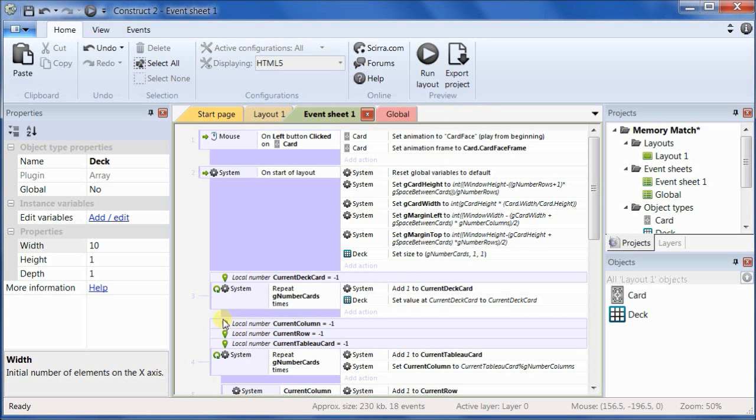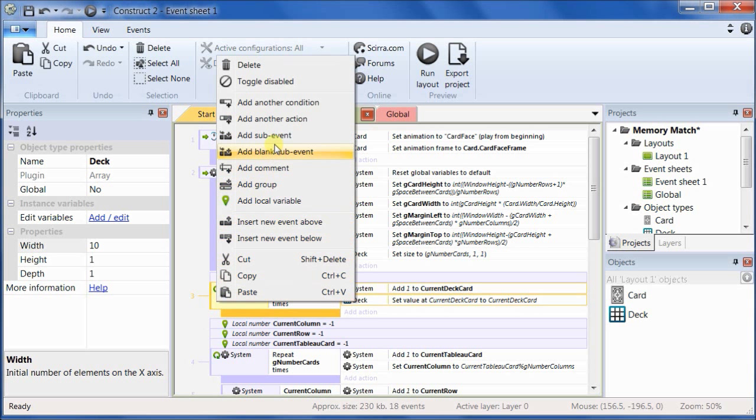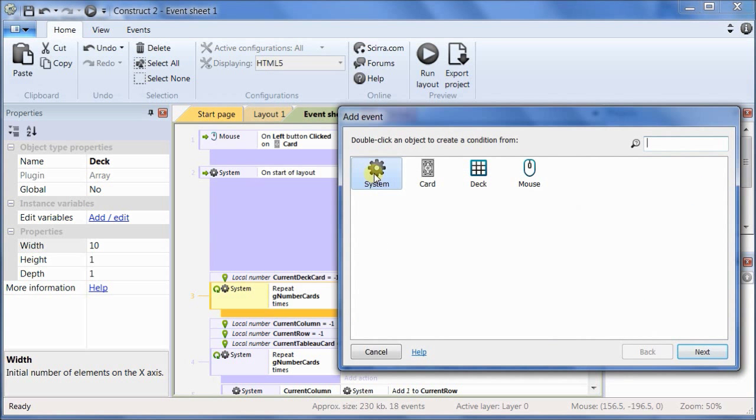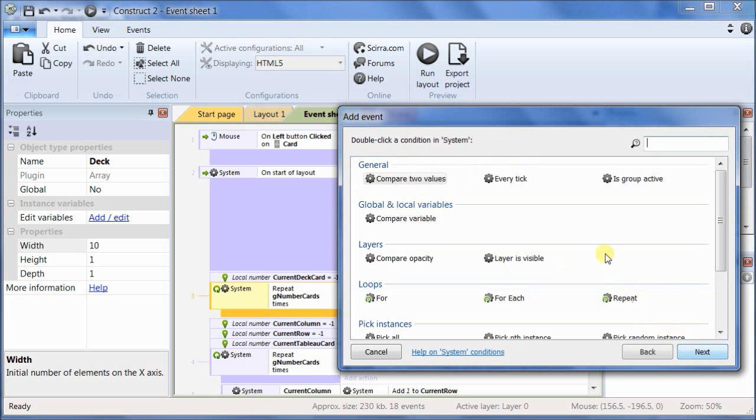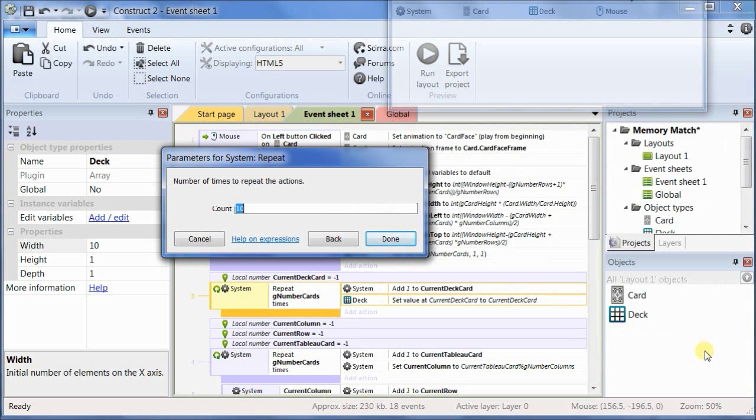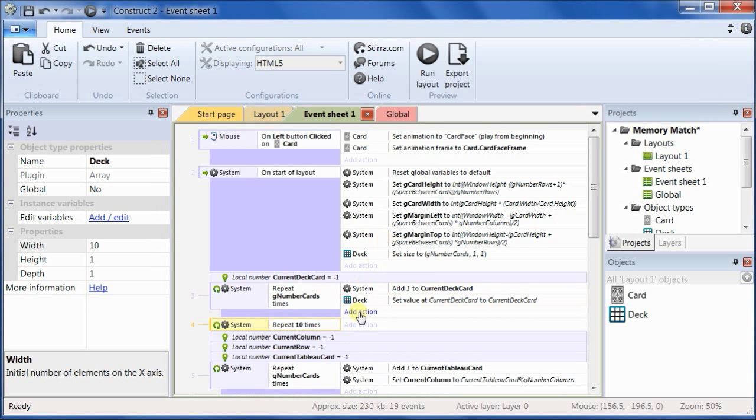So to do that, let's insert another event below this one. And again, we'll be doing a repeat. And we haven't set any global variable for that, so let's just make it repeat 10 times.